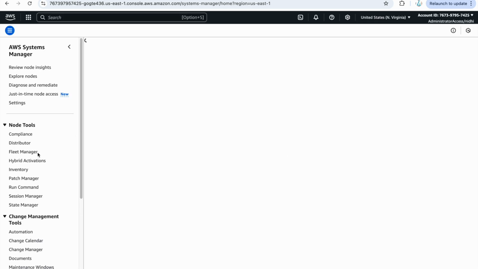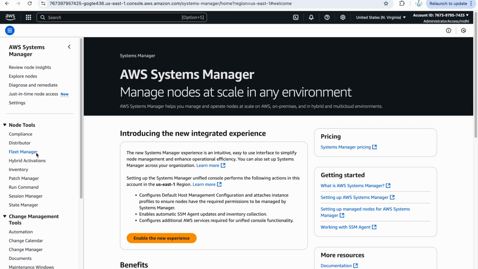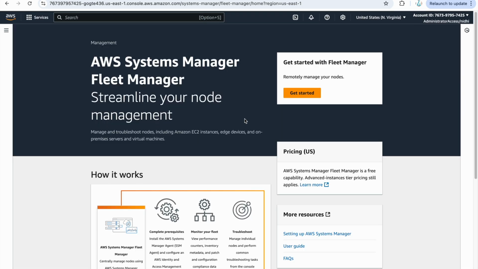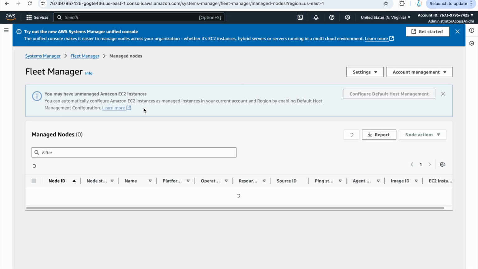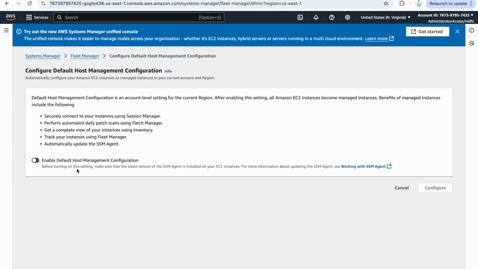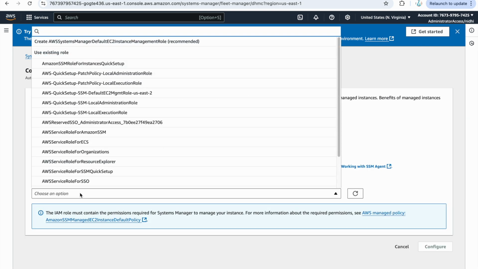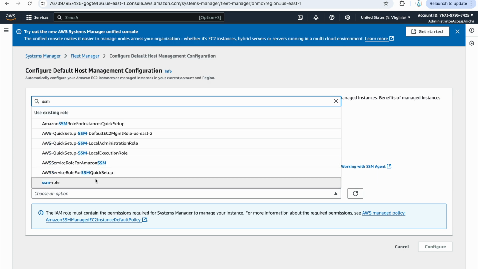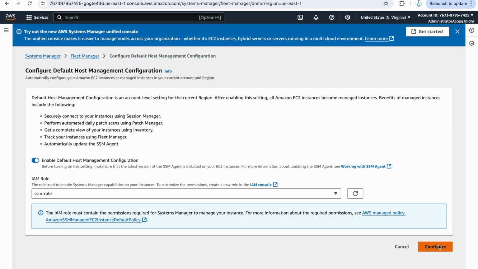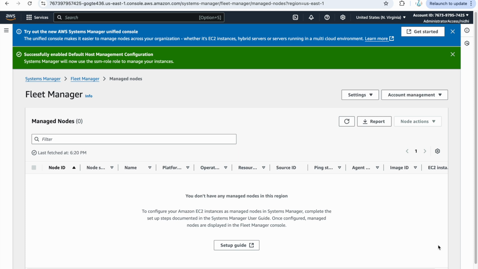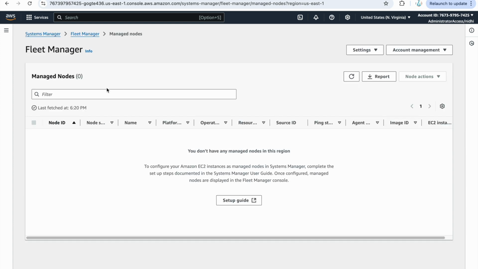So now we are again on the Systems Manager. Go to Fleet Manager, get started, configure, enable, and then here you will just go with the SSM role and click on configure. Here you can see it has successfully enabled, right? And right now you can see you don't see anything.